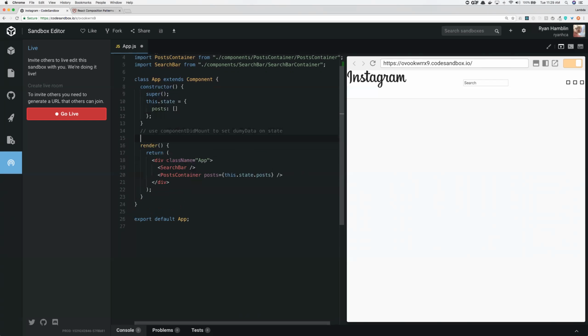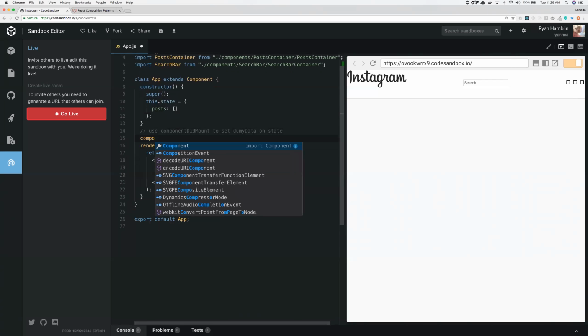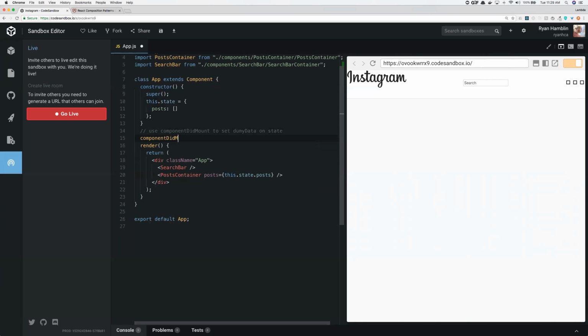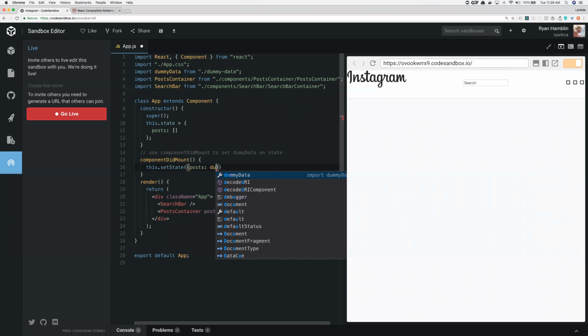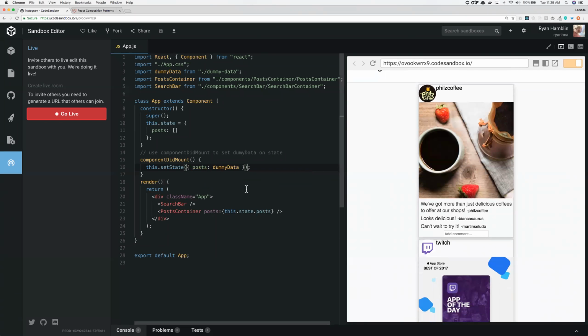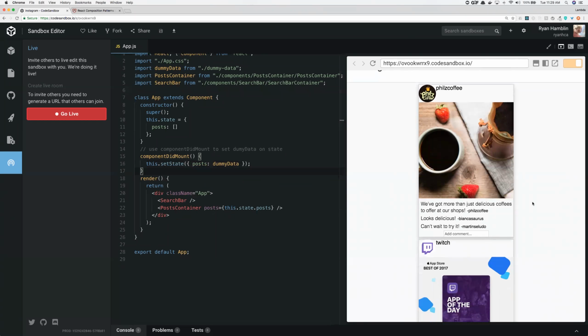If I grab componentDidMount here, and I fetch for my dummy data, right? So it's like we're going to do a quick fetch real quick. You say this.setState, posts now equals dummy data. Boom. The information shows up. Does that make sense, Logan, as to why it's protected?